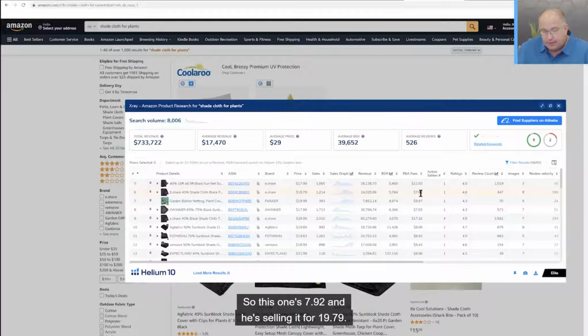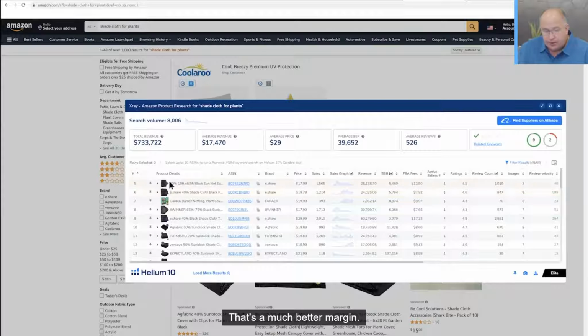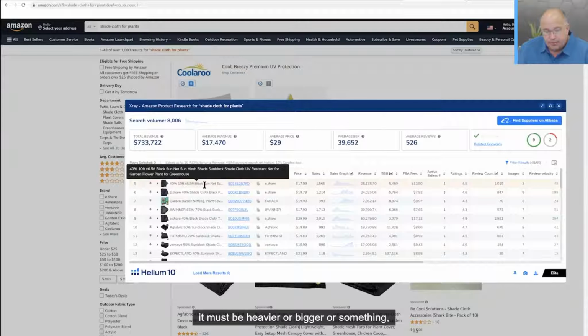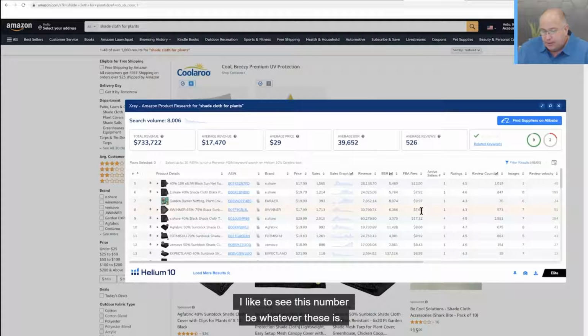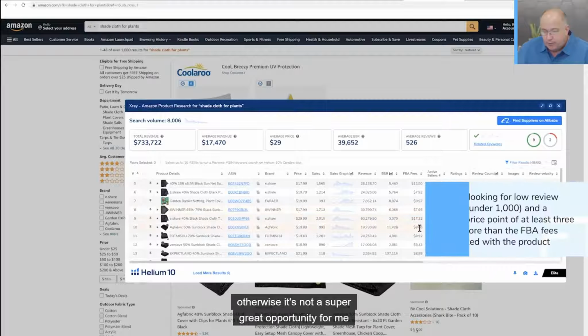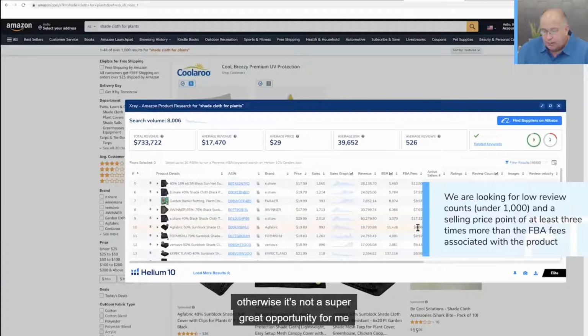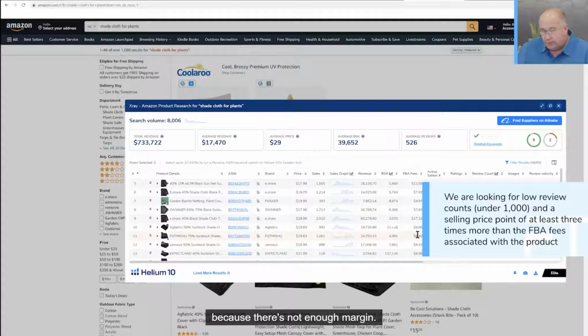So this one's $7.92. They sell it for $19.79. That's a much better margin. I'm not sure why this one must be heavier or bigger or something. But this one's $9.97, $19.99. That's okay. I like to see this number be whatever this piece is. I like to see people selling it for 3 times that, ideally. Otherwise, it's not a super great opportunity for me because there's not enough margin.